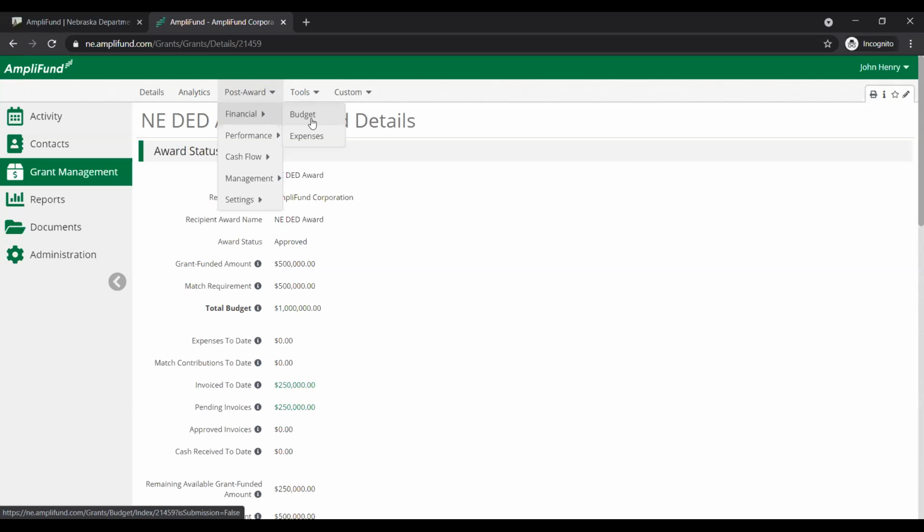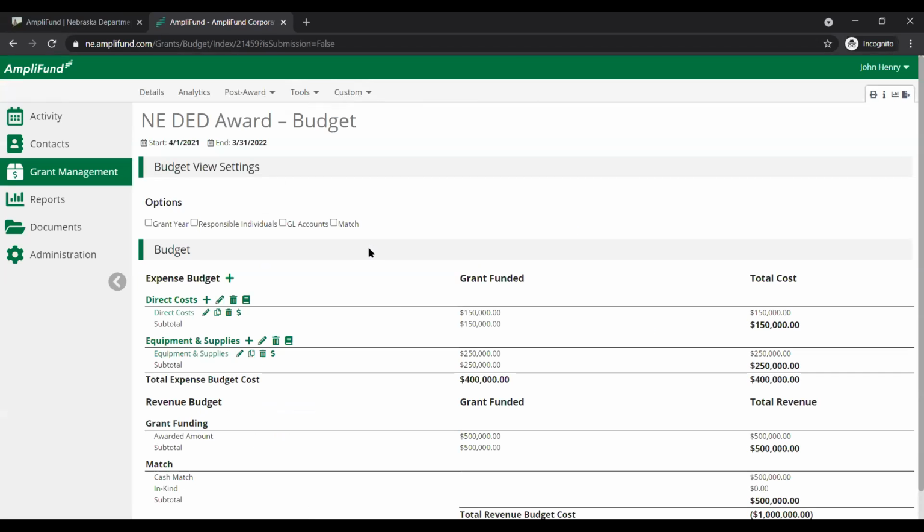But before I even get into that, I just want to go to this post-award financial and budget section so we can look at what our award budget is going to look like. Now, depending on the program that you're managing, your budget may look different. It may have a lot of different categories. It may just have one. It really just depends on the program you're managing. So keep that in mind as you go and as you view your budget.